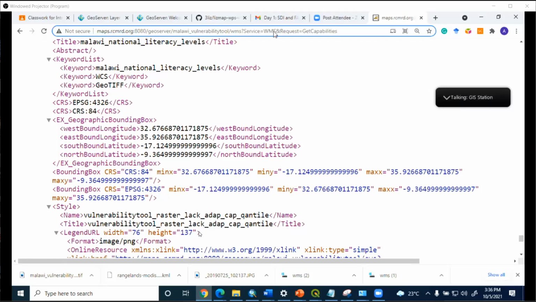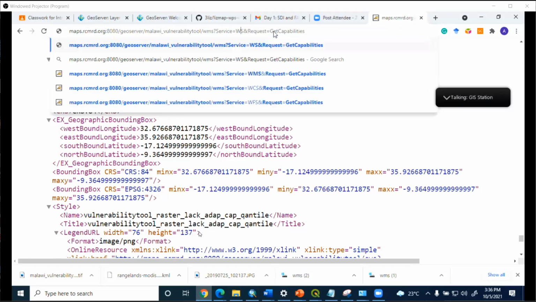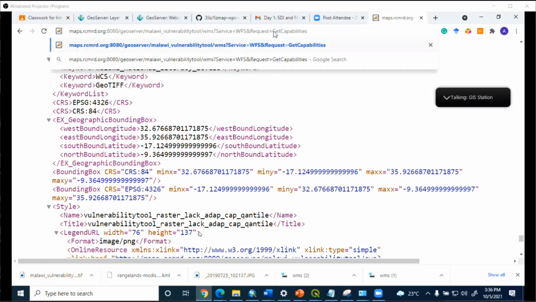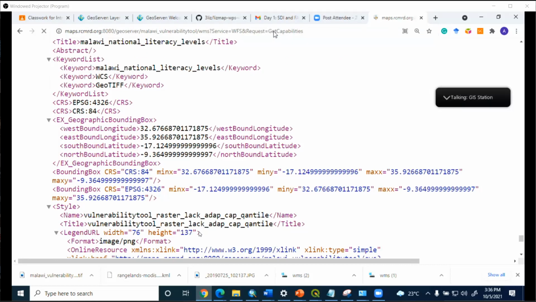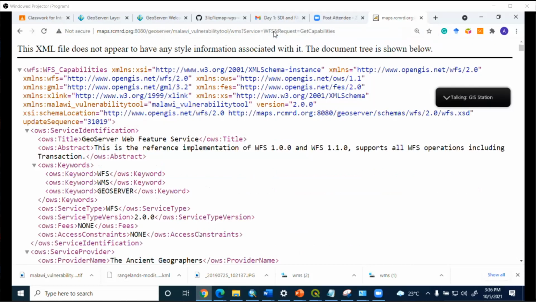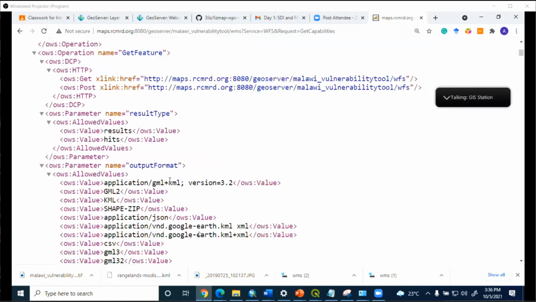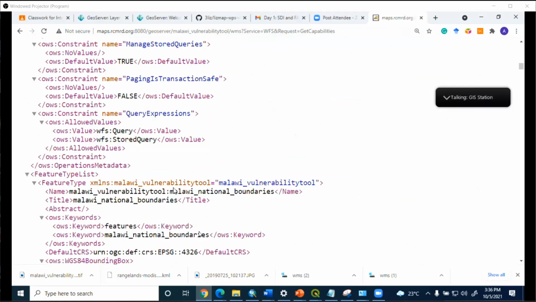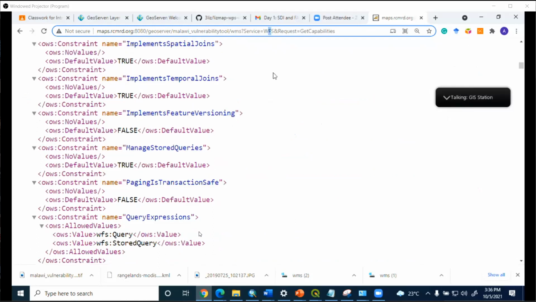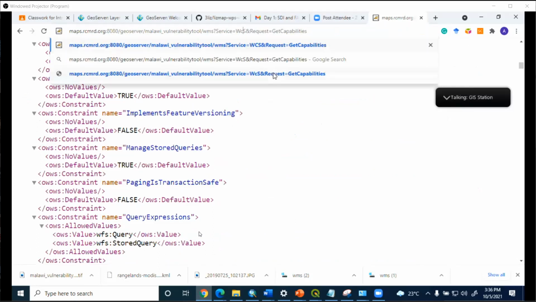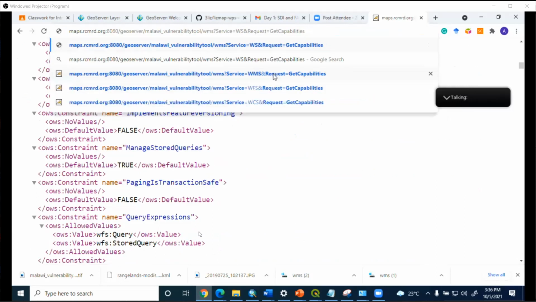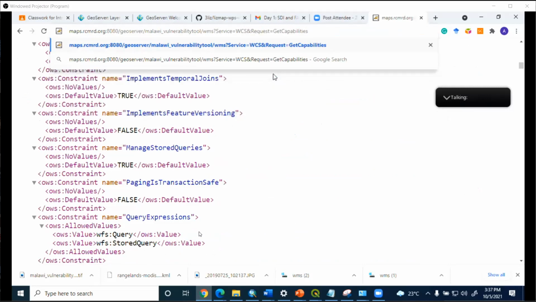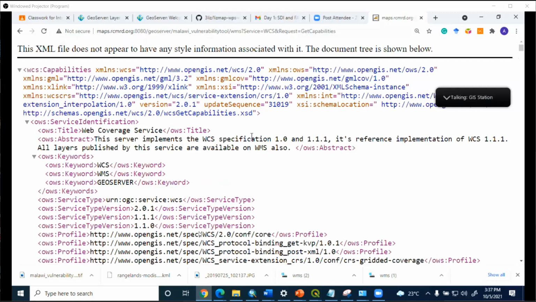So for the web feature service, if you want to know what this server has, you just come and change this and put WFS. If you press enter, it will bring you and tell you the capabilities of this server. And for the web coverage service, you also do the same. They're literally the same for all of these. You just keep on changing the service.